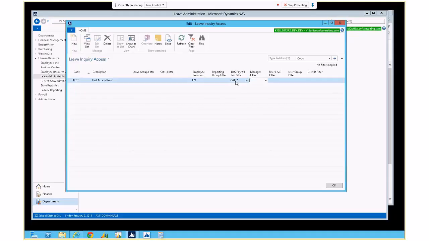We're now using wildcarding capability to limit this. This particular rule is anybody that has a job with the first 4 characters of cafe where they're in the high school. And then I might assign that to the user who is the manager of the cafeteria, because when that person goes on their self-service and clicks on inquiry, they get restricted to seeing the future time off that is going to occur for people within their purview, if you will, their charge.